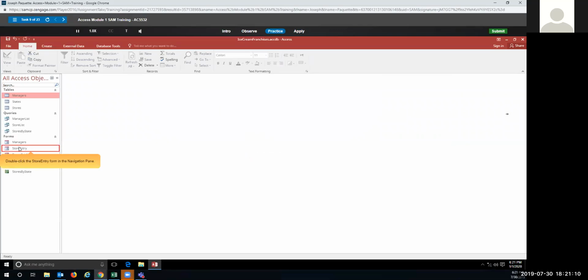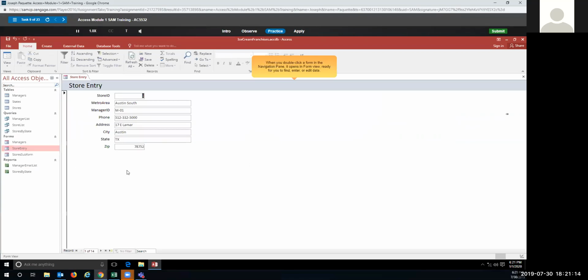Double-click the Store Entry form in the navigation pane. When you double-click a form in the navigation pane, it opens in Form View, ready for you to find, enter, or edit data.